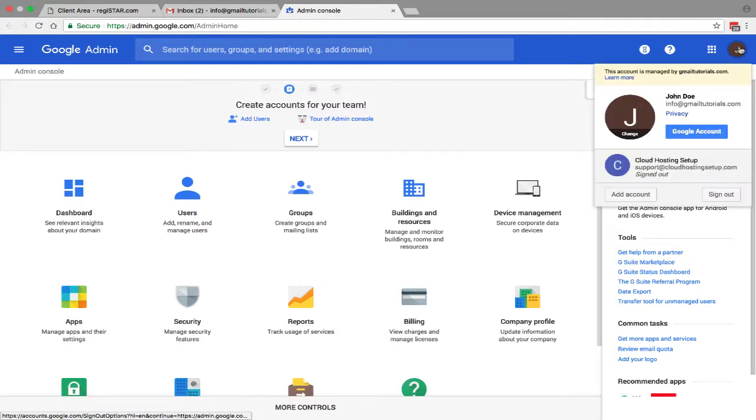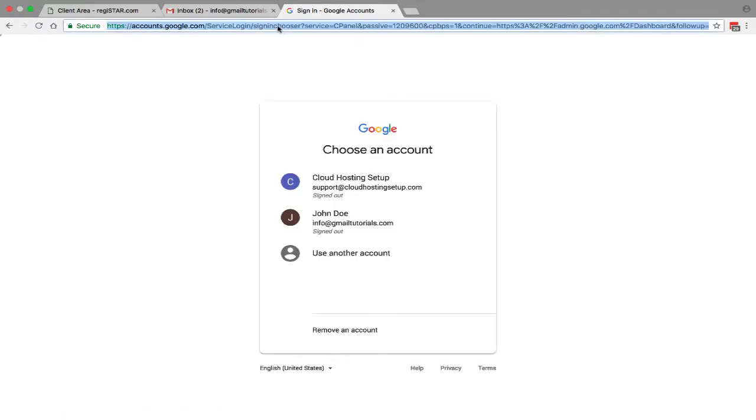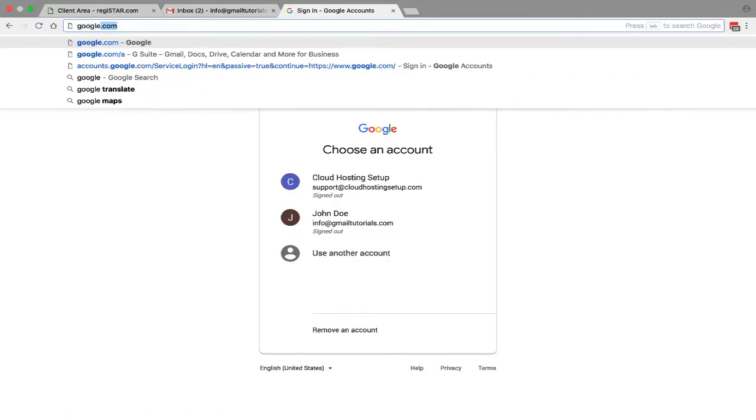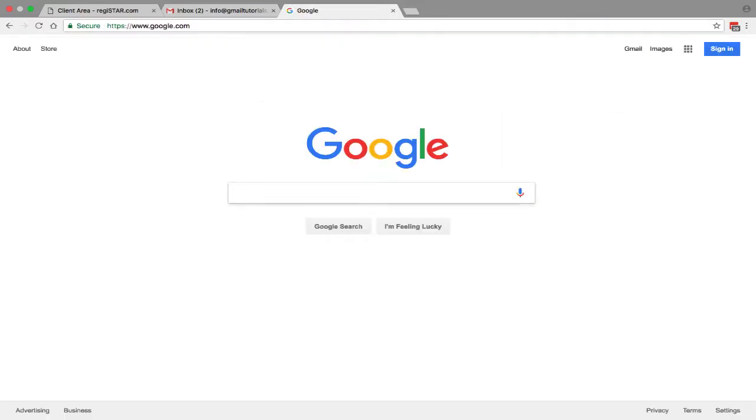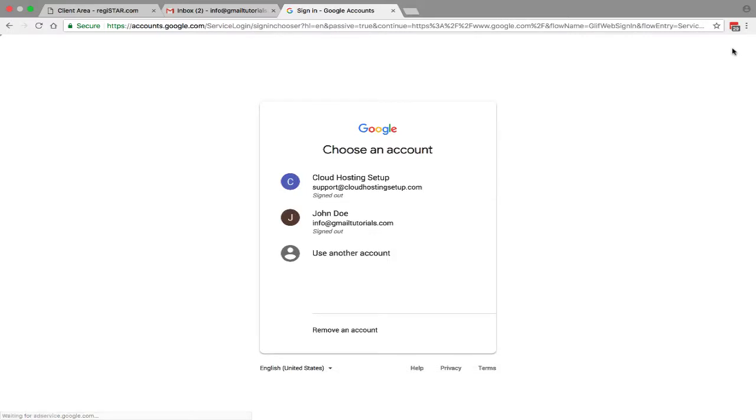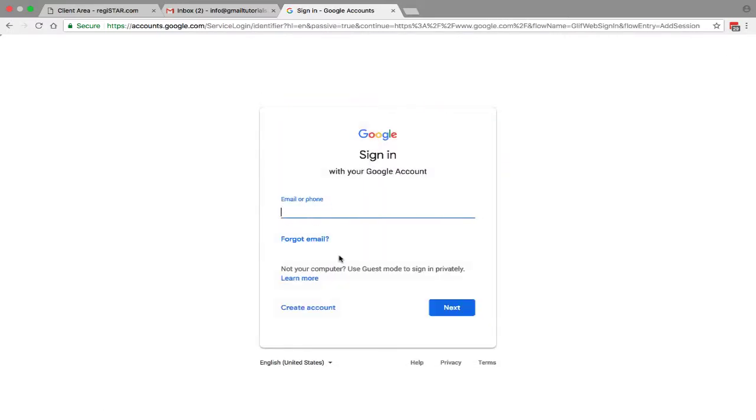So I'm going to come over here to the top right, and I want to sign out of this info account. I'm going to go back to Google again, and this also answers the question, how do I sign into my G Suite email account? You simply navigate to Google's homepage, click on Sign In. At this point, we're going to choose another account, and I'll type in the new account that we created.